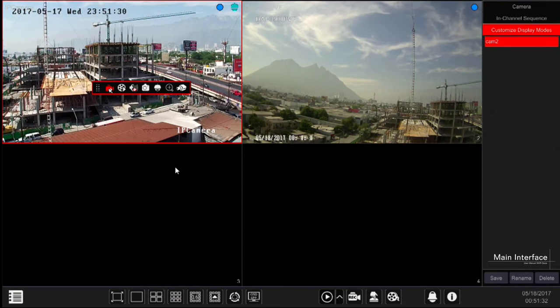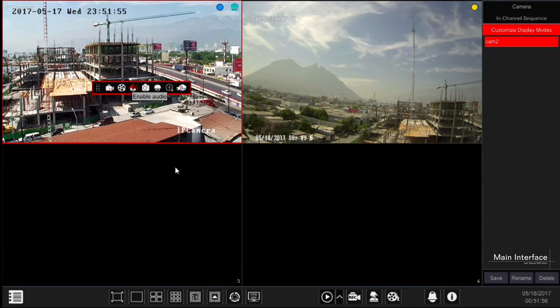Manual record, start or stop manual recording for the specific camera. Instant playback, to start instant playback for the specified camera within the specific window. The time of the instant playback is set by the main instant playback button on the main bar. Audio, to enable or disable audio from the selected camera. This feature requires a camera supporting this feature.